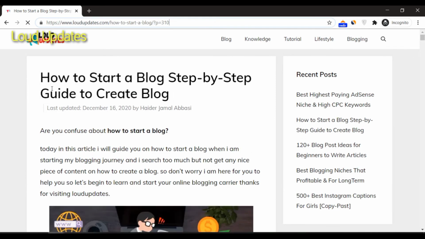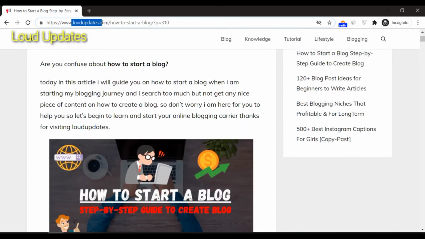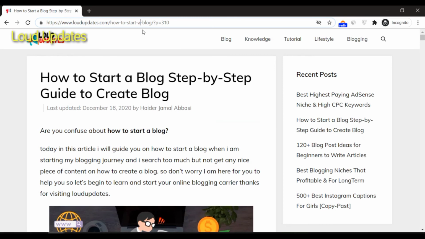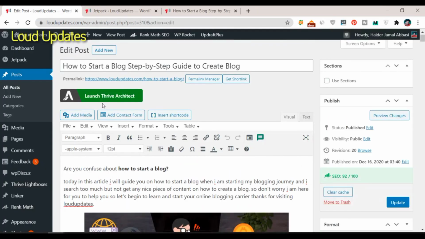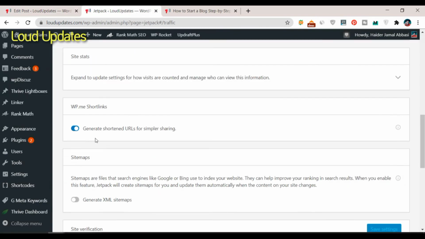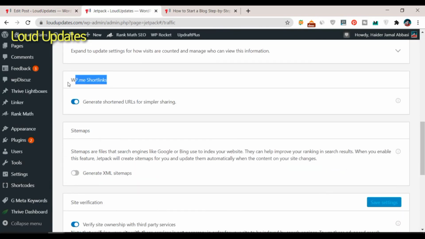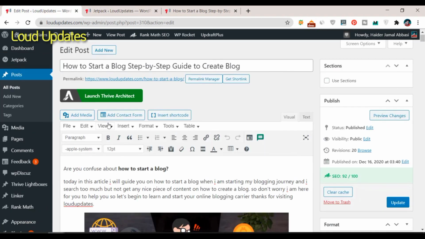Now, once someone visits our website through a short link, the link looks like this, with /p equal to 10310. I hope this tutorial is helpful for you, and just use this wp.me link shortener. We don't need any third-party plugin or third-party website.